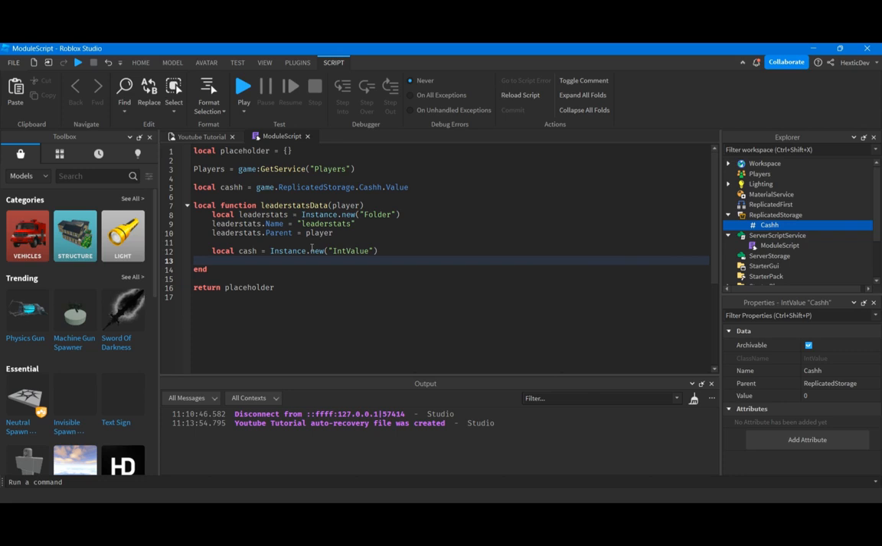But then here is where it gets a little different. So we're going to do cache.name equals cache, and then cache.value, and this is where it's going to be different. Instead of us putting a value here, we're going to do value is cache. So we basically called the cache from the replicated storage, which the value is 0, if that made sense.